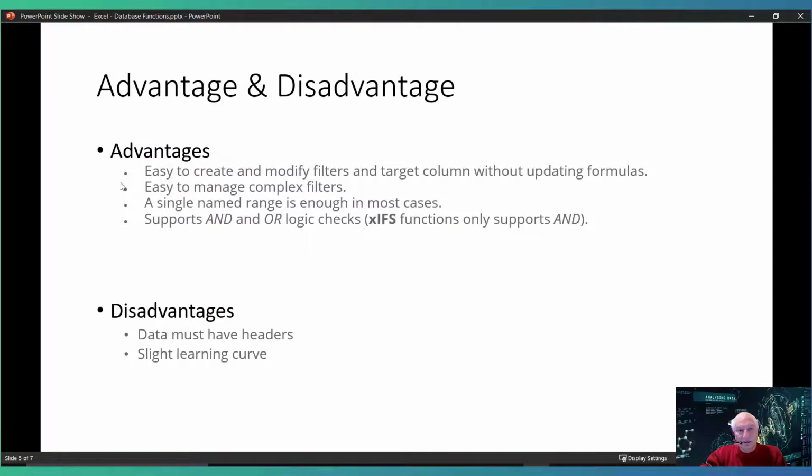Advantages and disadvantages: it is easy to create and modify the filter and target column without updating formulas. Another advantage is that it is easy to manage complex filters, and a single named range is enough in most cases. It supports AND and OR logic. Disadvantages are that data must have headers and there is a little bit of a learning curve.